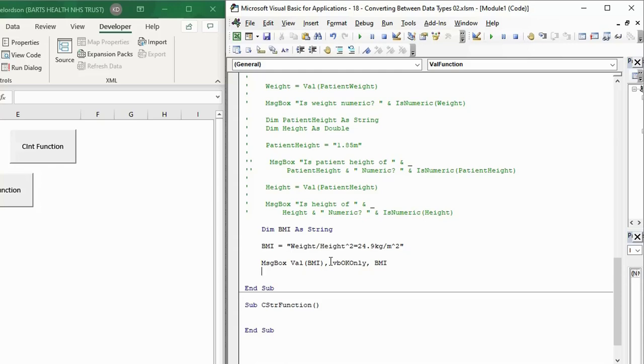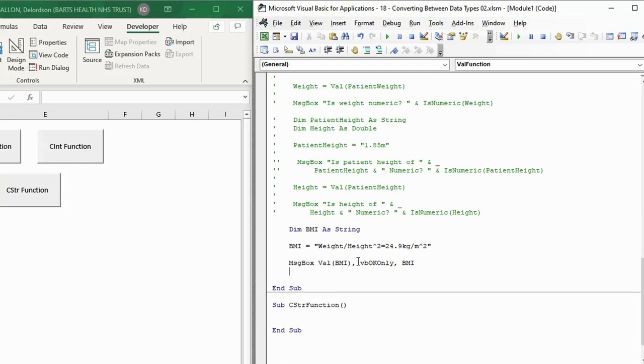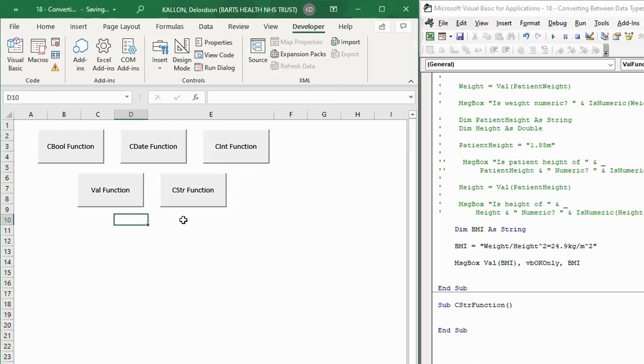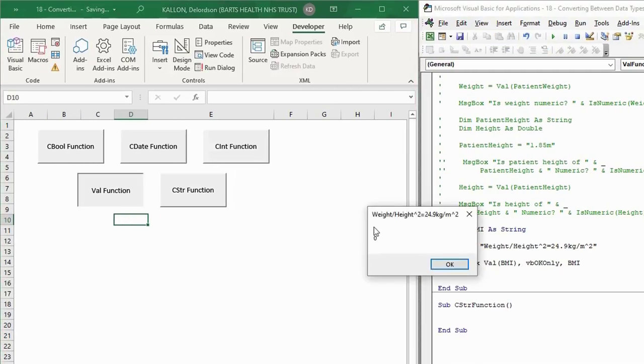Okay, what do you expect to happen with the Val function? Let's run this and see. The string starts with text and so cannot be converted into an integer.